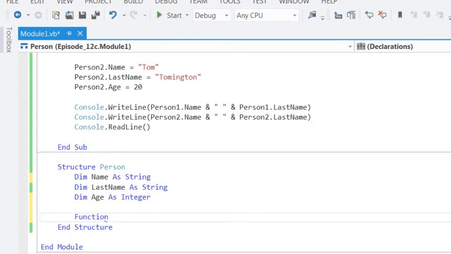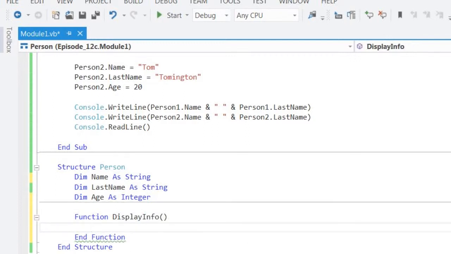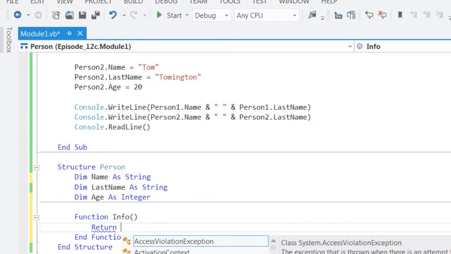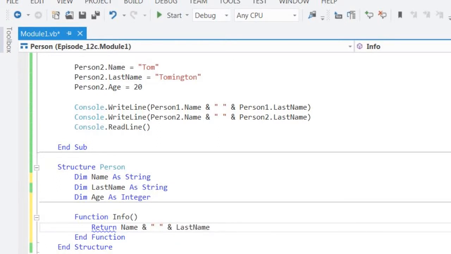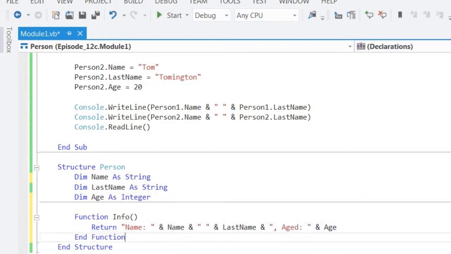That being said, I can make a function called display info. You can still pass parameters into the function, there's no reason why you can't, and you get an End Function here. So then I can say Return. I'll just call this Info because it's not actually displaying it. Function Info. Then I'll just return name and space and last name and space, comma space and aged and age, and I guess I can say here at the start name. So now I've made a function which will get the info.